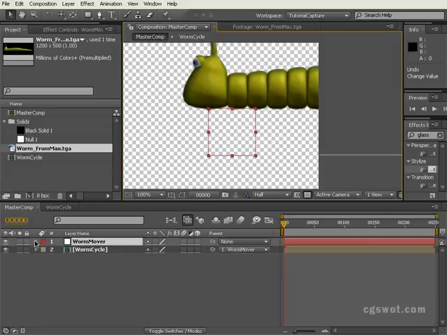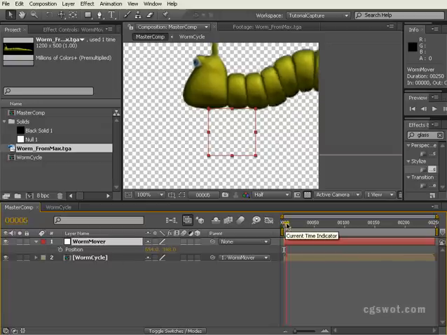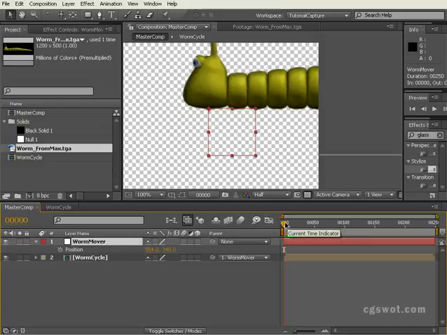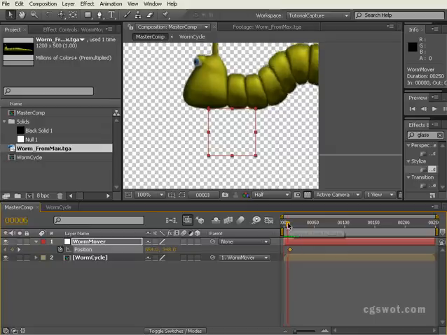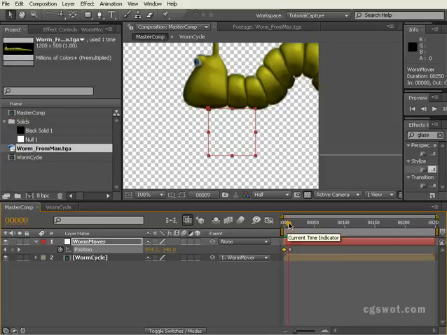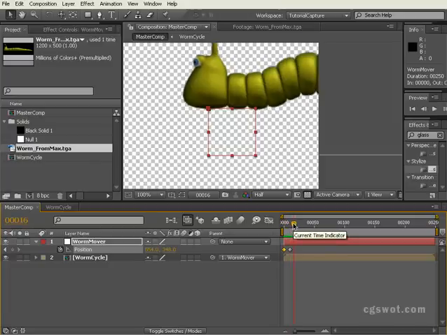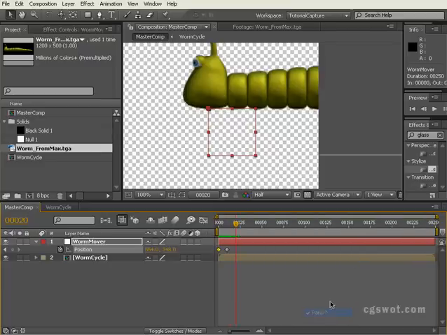Now we're remembering that our cycle is done to 10 frame intervals with a 20 frame cycle. So we will move across to frame 10 and click the stopwatch for position, and that puts a keyframe at frame 10. We might as well put one at frame 0 as well, and that way the head doesn't move, which is what we want for the first 10 frames. Then we come through to frame 20. I'll just get rid of this parent layer, don't need that at the moment.